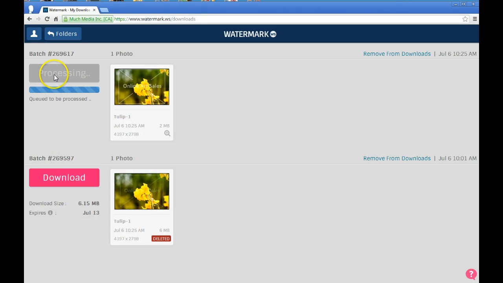It's saving it there, there we go. So I can now click download, and then I can save that image back on my own computer, ready to upload with onlineartsales.com.